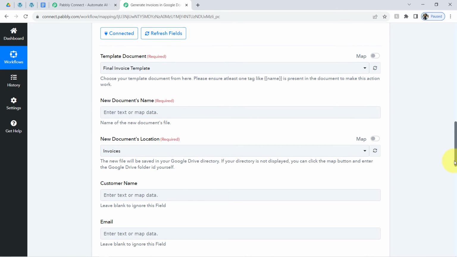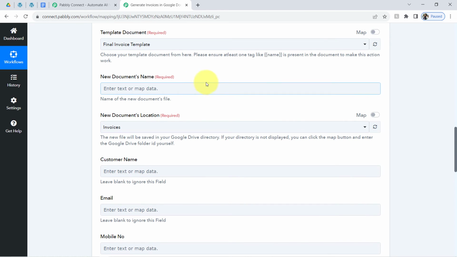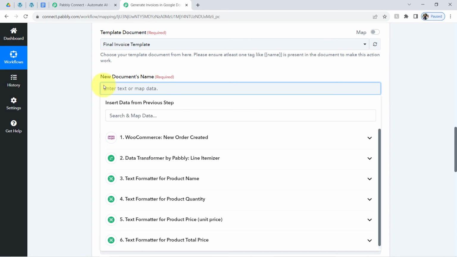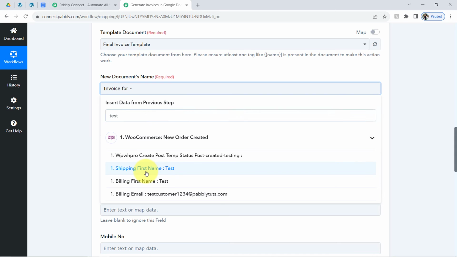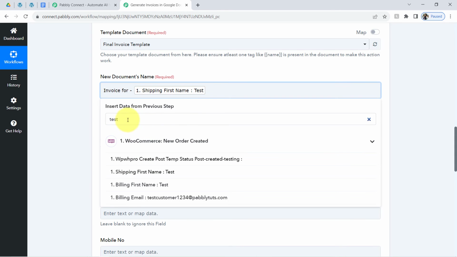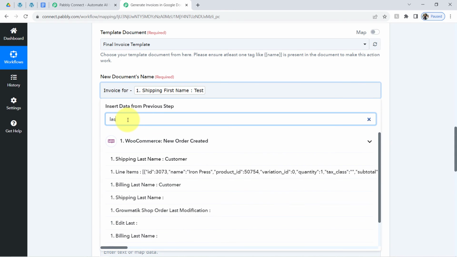Okay, so I want this document name to be changed automatically so that I do not have to do anything manually. So what I can do is invoice for dash, and after that I will add the name of the person, that was test customer. Okay, I remember it was test customer. I have added the first name, adding a space, and let me also search for the last name. Give me a second.